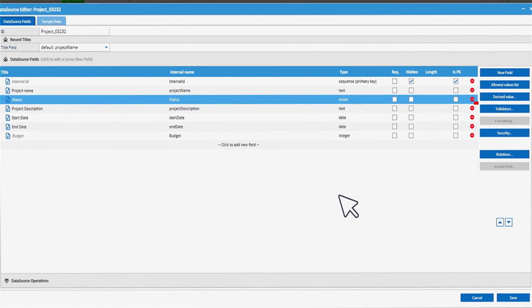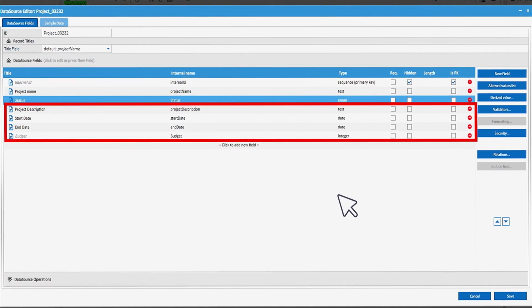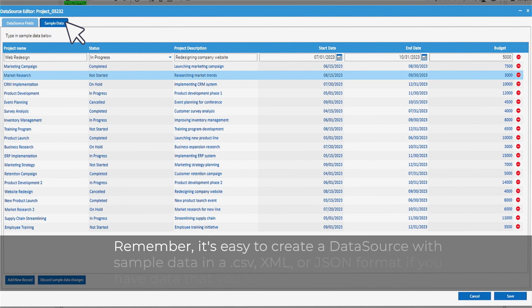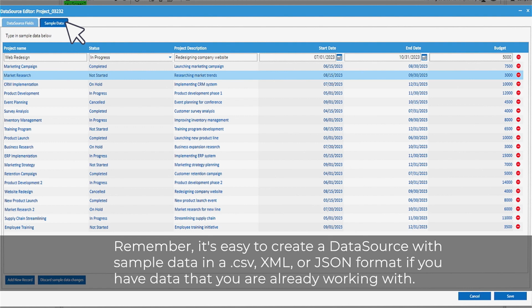You'll notice that we also added the rest of the data source fields. Note that the start and end date fields are of the type date. When these fields are used in your components, they'll have the special date format. We've also added some sample data to the data source. Remember, it's easy to create a data source with sample data in a CSV, XML, or JSON format if you have data that you are already working with.